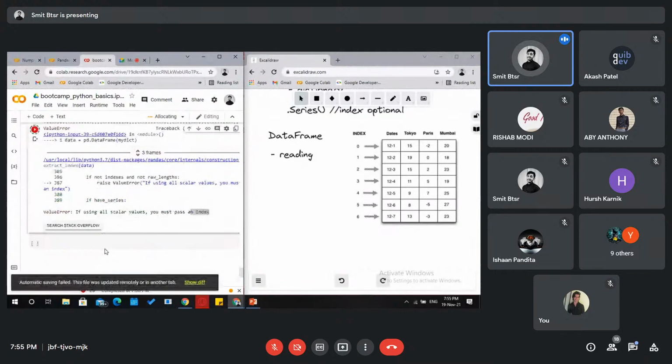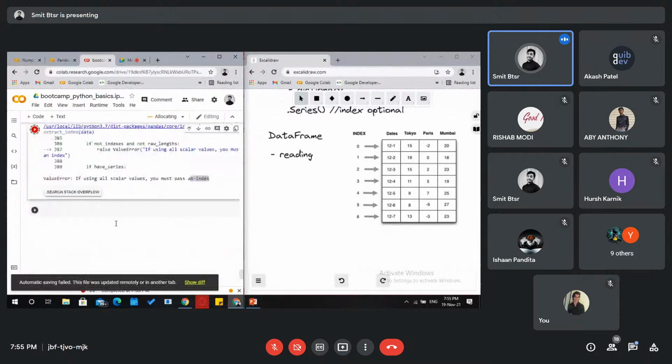Let's see, data frame: data equals pd dot DataFrame, and what we can pass is my dictionary. Just a moment, it's connecting. I think it should work properly. It is reconnecting. We will see if it still shows the error, then we will use another example.